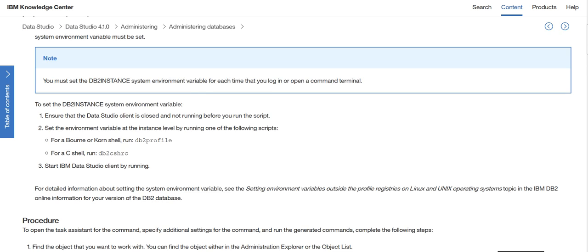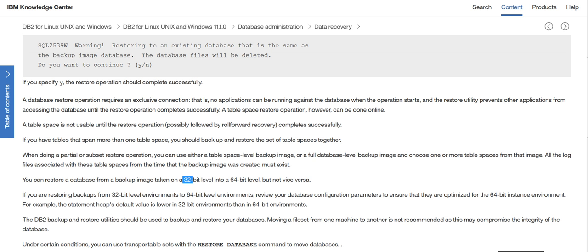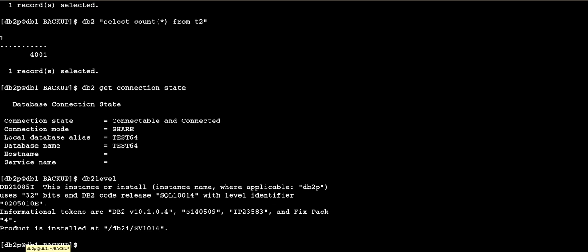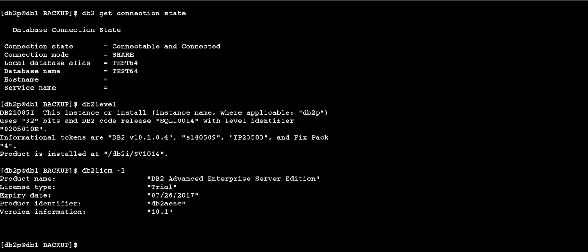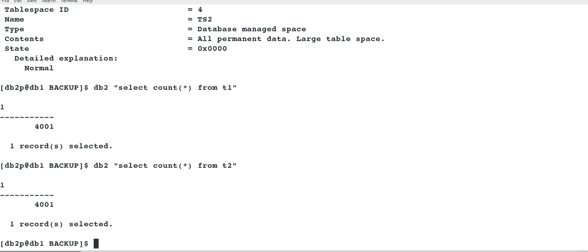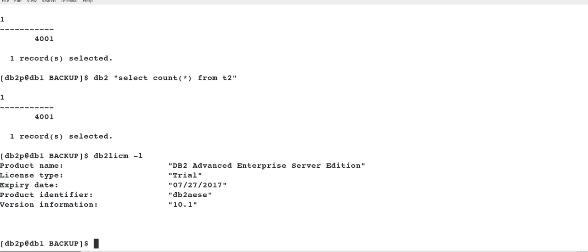I'd still like to pose this question. IBM says that it is possible to restore a 32-bit backup onto 64-bit, but not vice versa. I have been able to do it successfully in my environment. This is version 10.1 that we are running, Enterprise Edition. This is a trial version. So this is an Advanced Enterprise Server Edition, version 10.1, and it says that it is not possible.